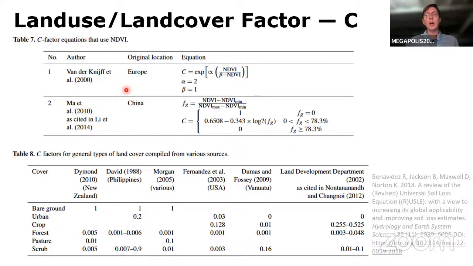There's several ways how you can estimate the main aim of this factor, which is to qualitatively describe quantitative information. So how can we transform, go from land use, land cover classification to some real values or real coefficients?